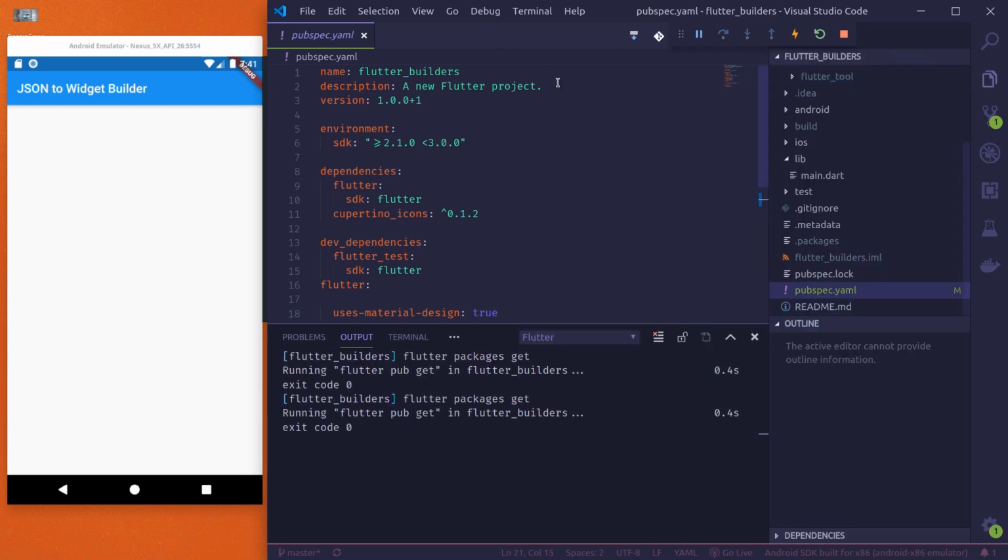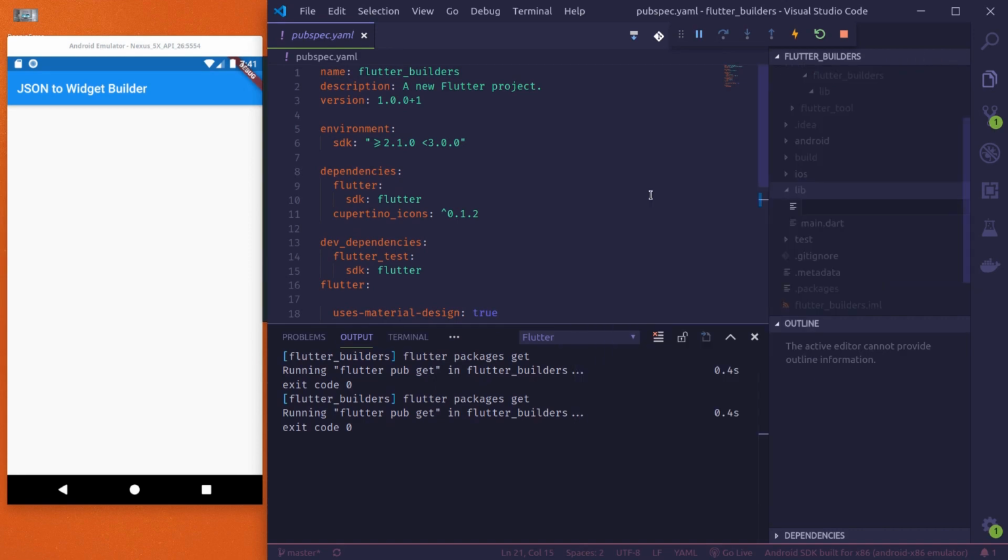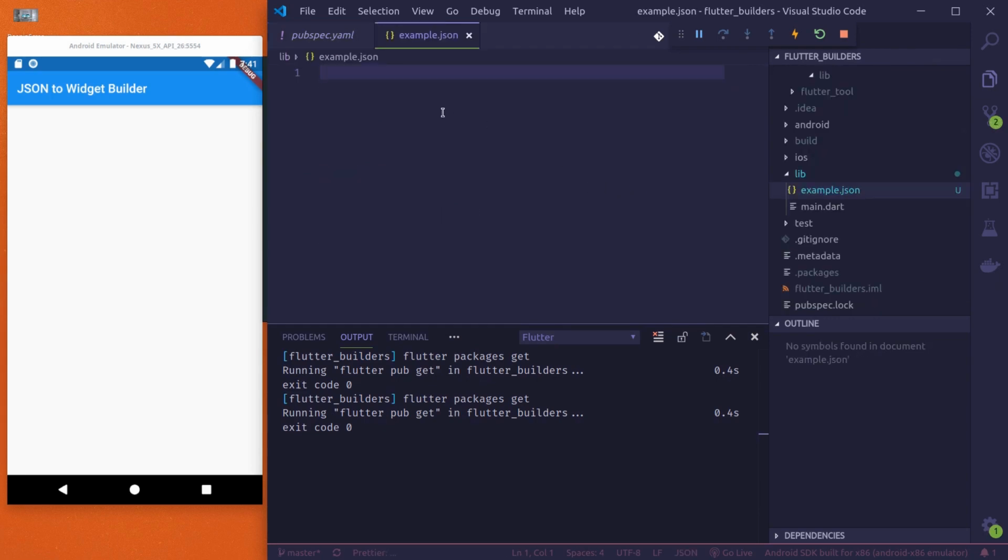Now let us create a JSON file. Let's name it example.json, and here we create a specification for our widget. So the name of the widget is container, okay, and we provide params. So what params does container take?